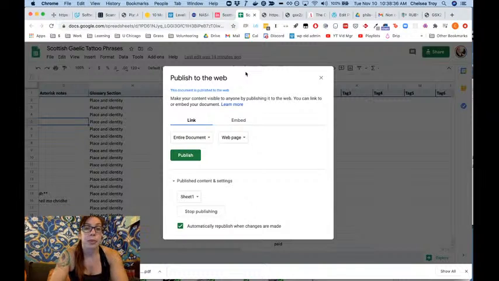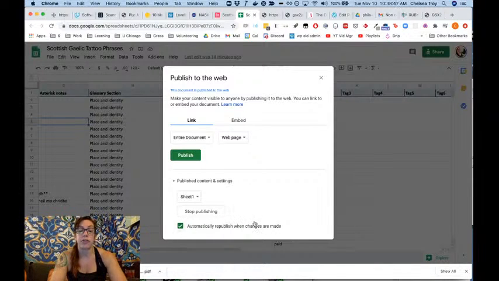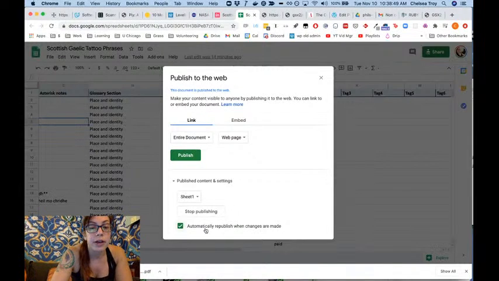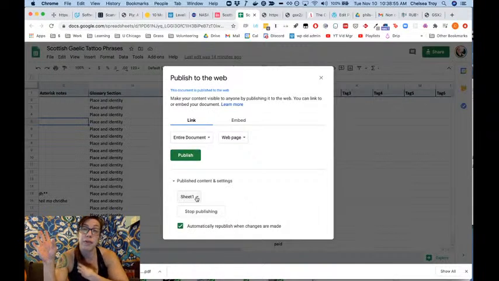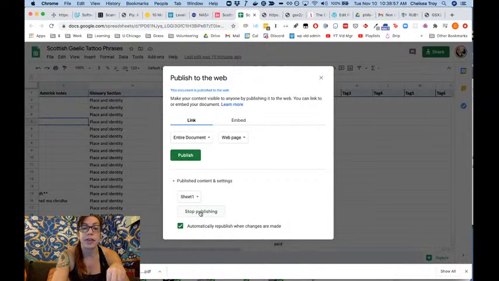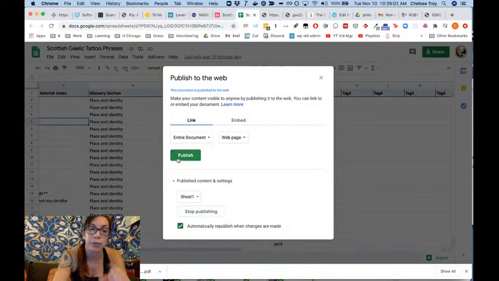Okay? And so when you do publish to the web, you're going to click entire document. You're going to leave this as a web page. And then you're going to want to make sure that automatically republish when changes are made is checked. Then you want to make sure that the appropriate sheet is published. Mine is sheet 1. I only have one sheet in this doc. And then it says stop publishing. You probably won't see this. The reason I have this is that I already published this.